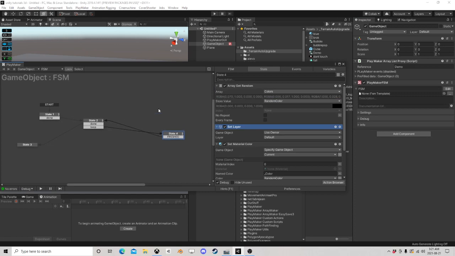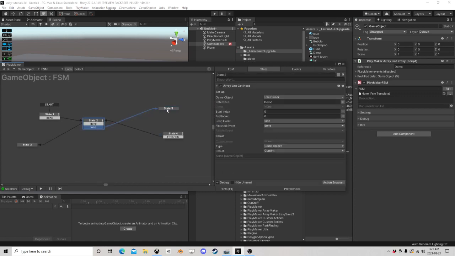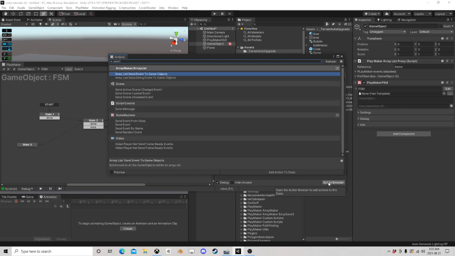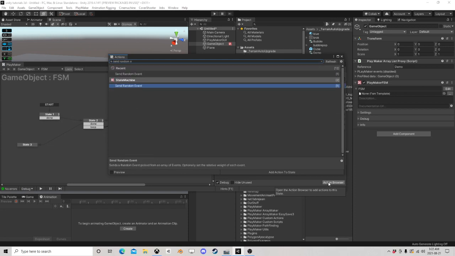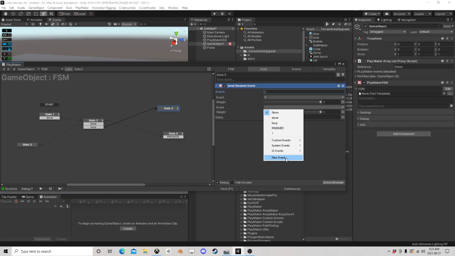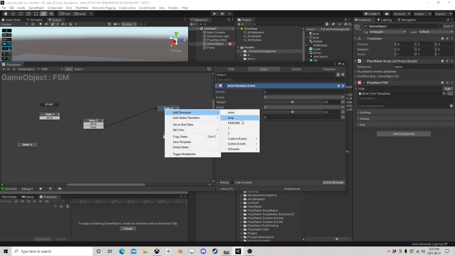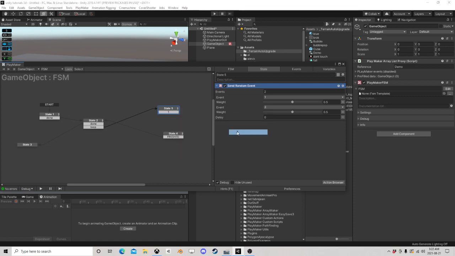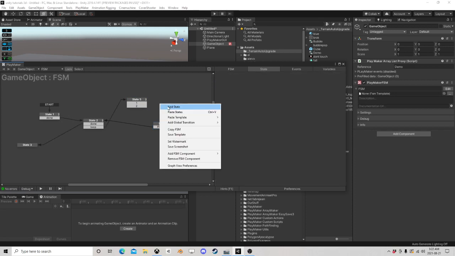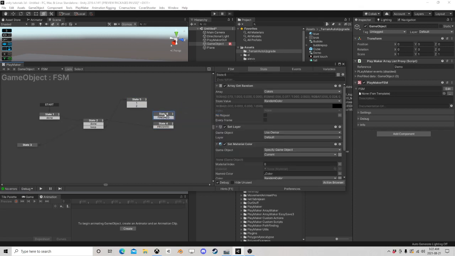Actually, you know what? Let's go like this. On our loop, let's send random event. Let's do this. 2 events. We're going to have event 1 and event 2, and both at the 0.5 mark. So there's 2 paths this little array can do things with. Copy and paste. So I'm going to run this thing just like that.